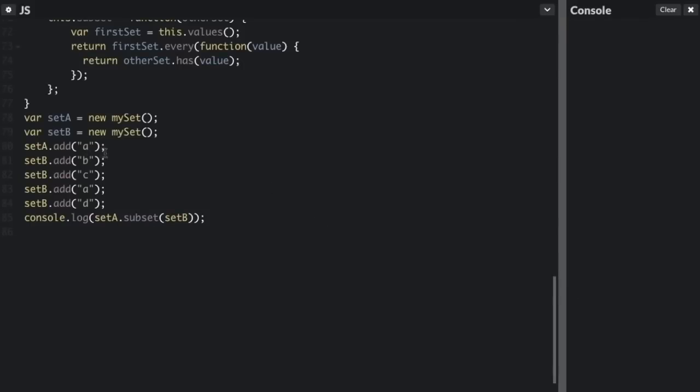And let's quickly just show you some uses of the set. So we have set A is new mySet. Set B is new mySet. We're going to add to set A. We're going to add to set B. We're going to add to set B, C. We're going to add to set B, A. And we're going to add to set B, D. And now we're going to see if set A is a subset of set B. So is every item in set A, which is actually just the letter A, in set B, which it is because it's right here. Let's run that, and it should say true.